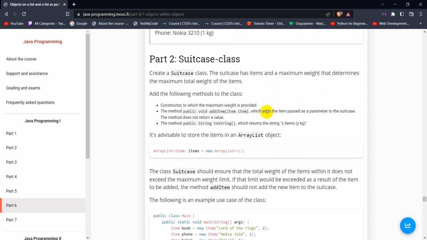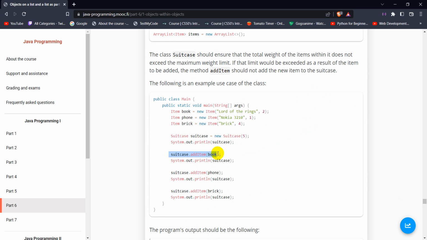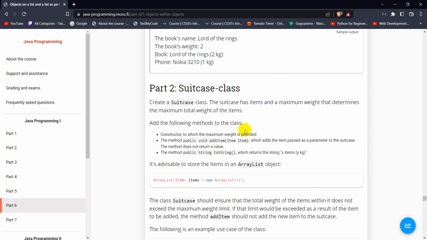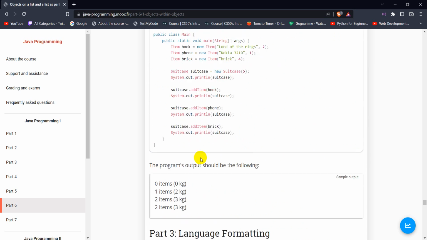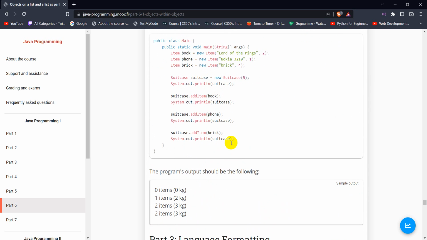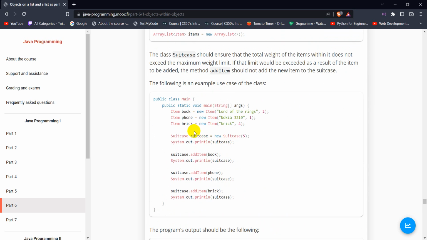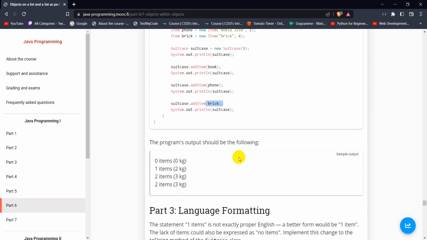Then a public void addItem, which adds the item passed as a parameter to the suitcase. So there's the addItem book. This is a book, right? It doesn't return a value. Public String toString, which returns the string x items, y kg. So 0 items, 0 kg, 1 item, 2 kg, 2 items, 3 kg, 2 items, 3 kg, again 2 items. This should have been the 3rd item, no? Okay, let's see. A book is added, a phone is added, a brick is added.